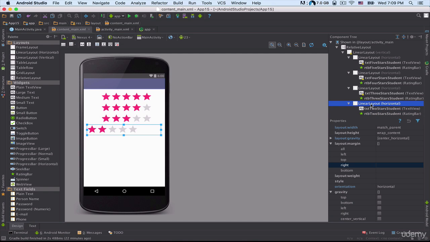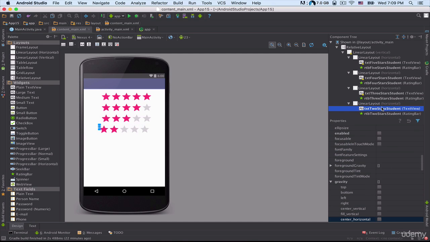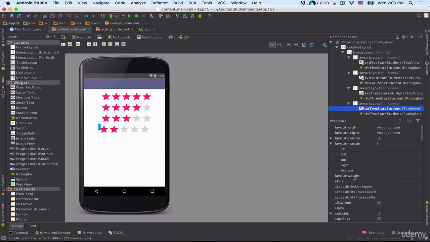So just let's actually select this linear layout horizontal, and for the gravity check this checkbox here that says center underline horizontal, and select this text view, and for the layout margin, and here as you can see for the layout margin attribute assign the value 10 for the right margin.